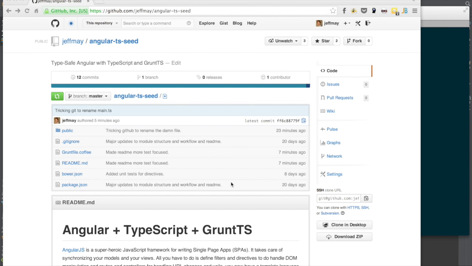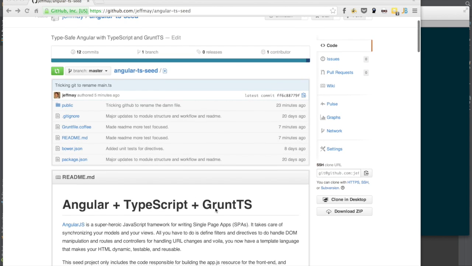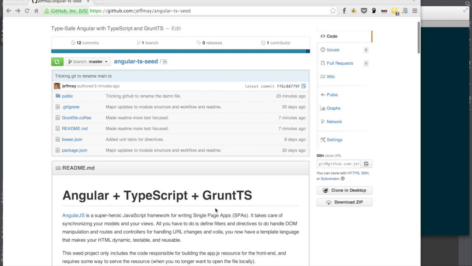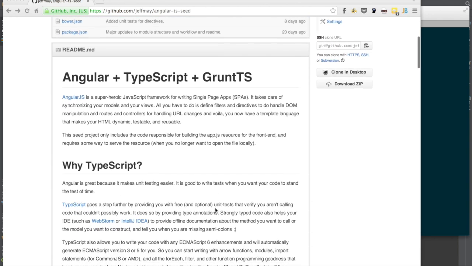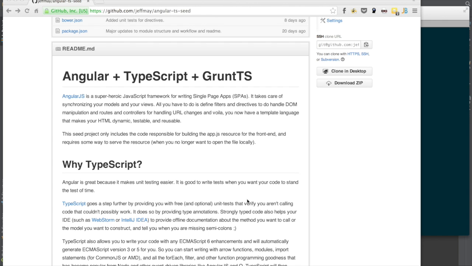Hey everyone, I'd like to introduce a seed project using TypeScript and Angular. I called it AngularTS seed. Here I have an example of how to set it up, but I'm going to walk you through it just because there's quite a few steps.